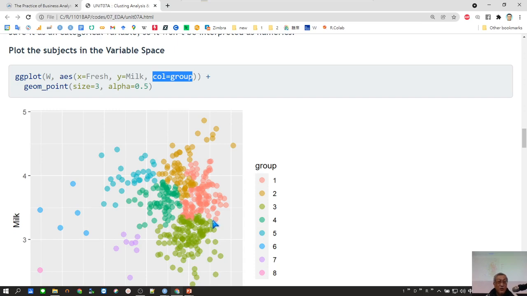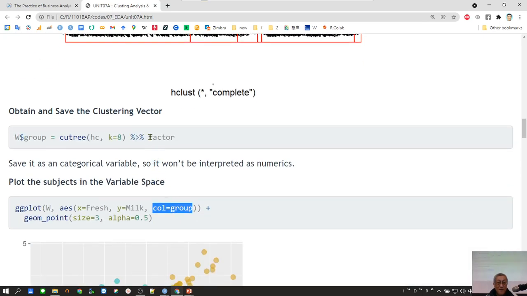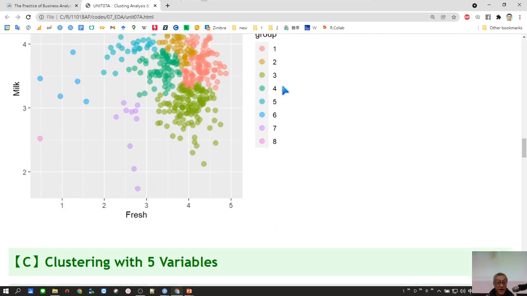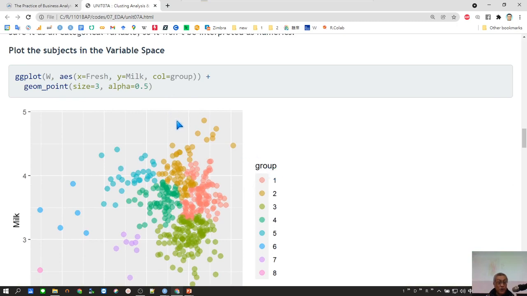Because I actually created this column as a factor, as a categorical variable, right? So because it's categorical, when ggplot draws them, it gives each value a different color. That's it. You got me?